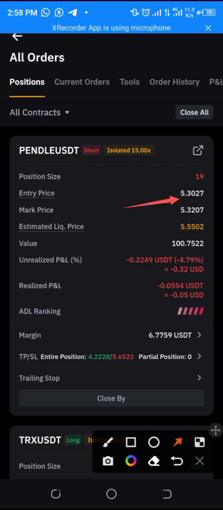This mark price means the current market price. This is my liquidation price. This is my realized PNL, how much I'm currently losing. This is the unrealized PNL. So that is how you check the details. This is my TP and my SL. So that is how you check the trade.